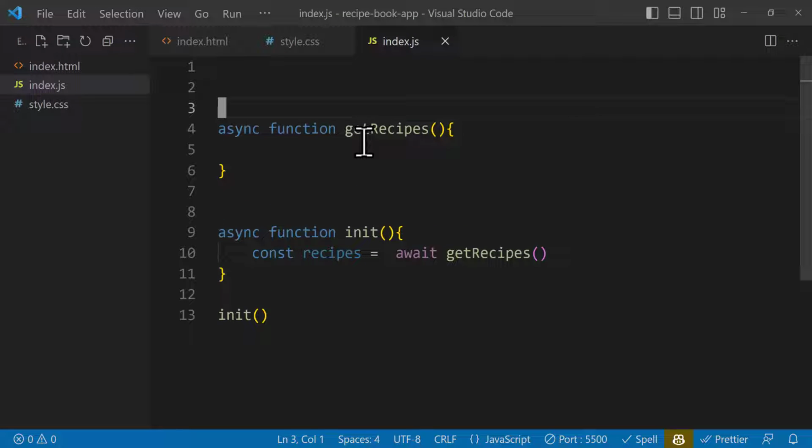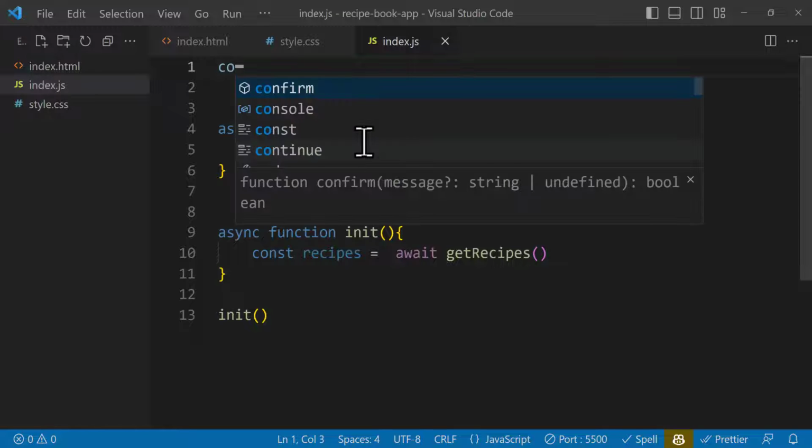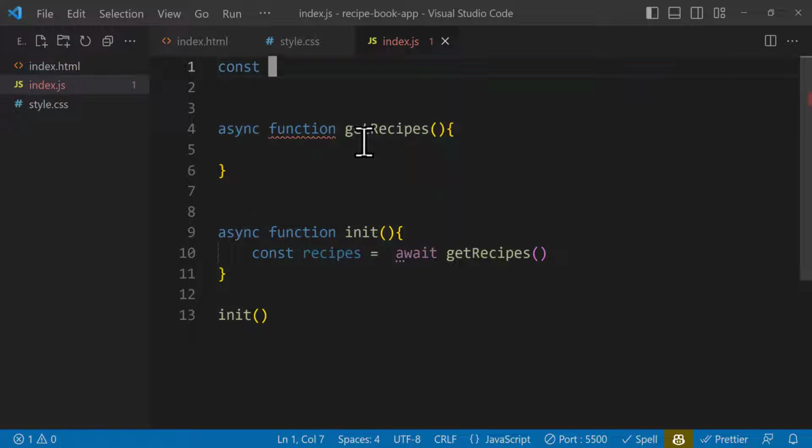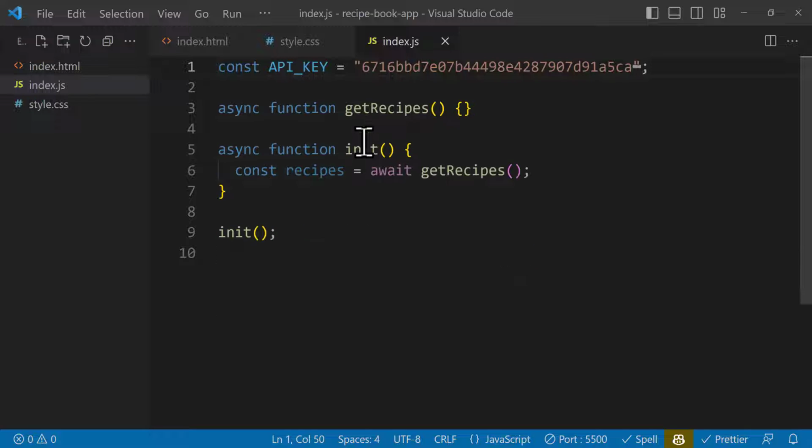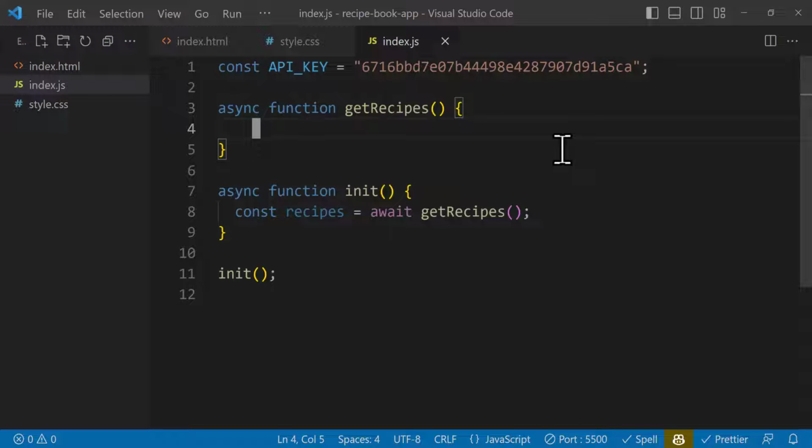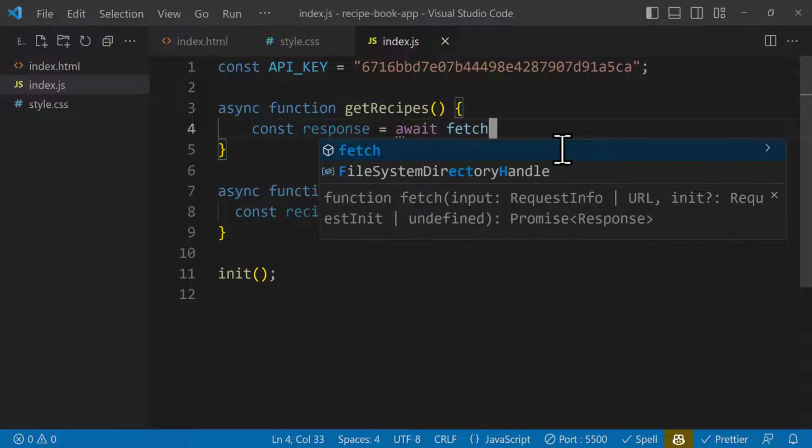And here at the top, I'm going to create a new constant called API_KEY in uppercase. And this is going to be equal to that API key that we have copied. We just need to put it inside double quotes. Now we can just fetch the data from this API. We just say const response. We create a constant response, and this is going to be equal to await, because we need to wait for the result, and we need to use a method called fetch.